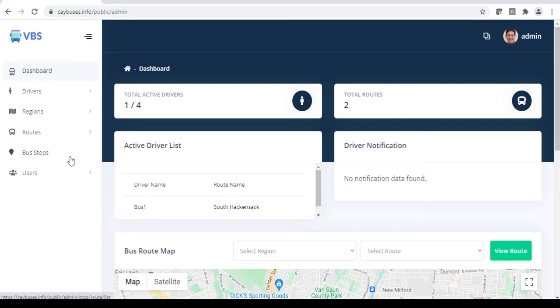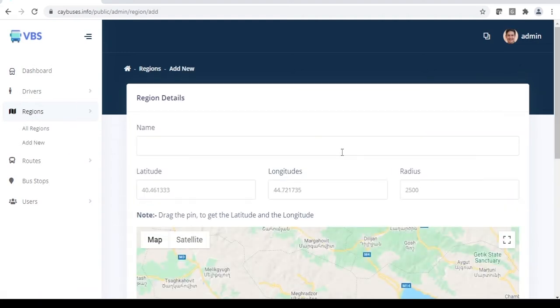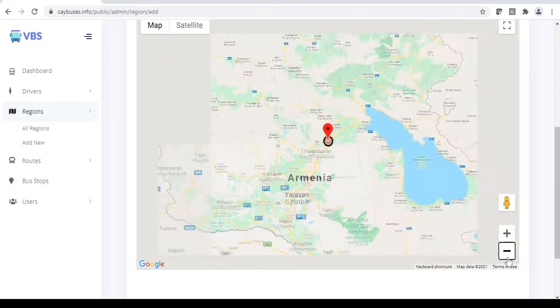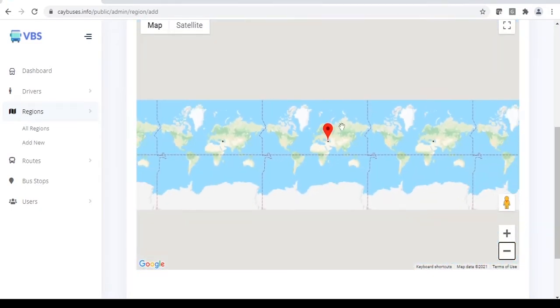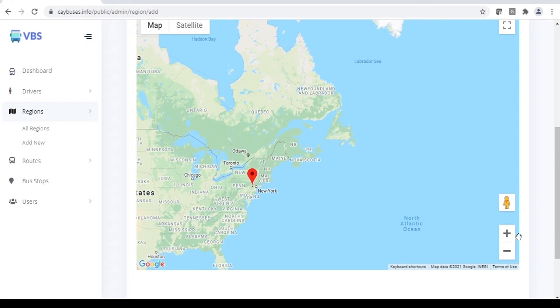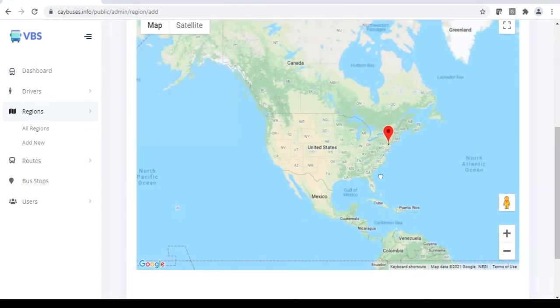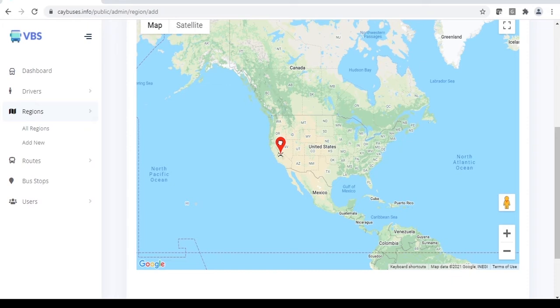We can create the region using the following steps. First, you will select all regions. At this time, we can see we only have one region called US East Coast that the shuttle business has created. But now they need to add a new region. We can add the region by taking the cursor and pinpointing it to the location we want to create. Let's say the business has been operating in the East Coast, but now they'll be operating on both sides. So we'll be adding a region called West Coast, and they want this region to be in California.